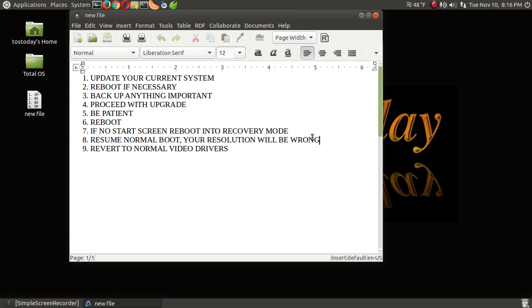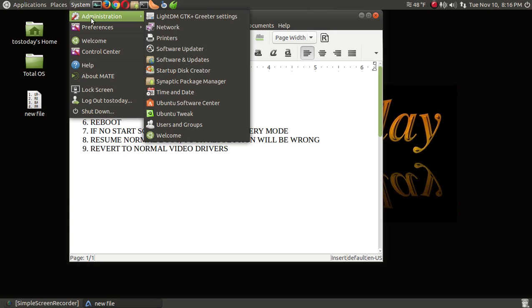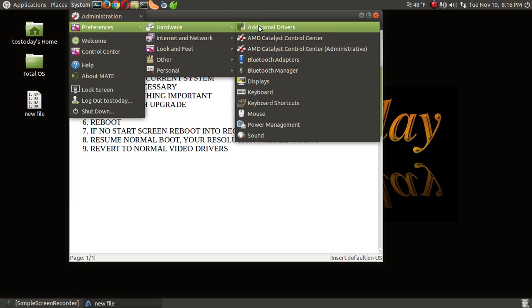So the computer will go into a desktop in which the resolution will more than likely be wrong. So what you're going to have to do is revert back to what I call the normal drivers, the open source drivers, versus the special drivers, as I call them. Or in my situation, it would be the ATI drivers. Now, this is how you would normally do that. Go to System, go to Hardware, Additional Drivers.